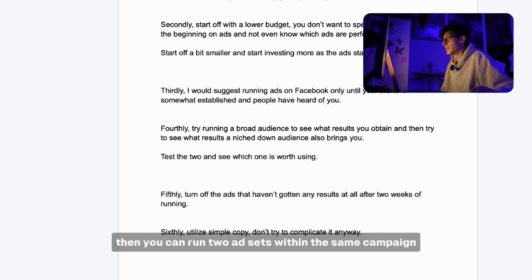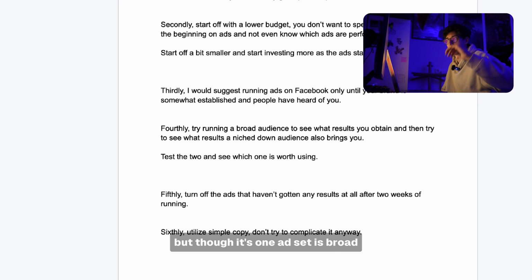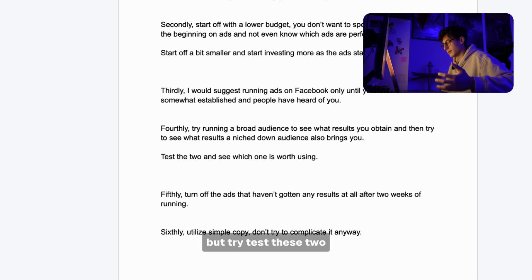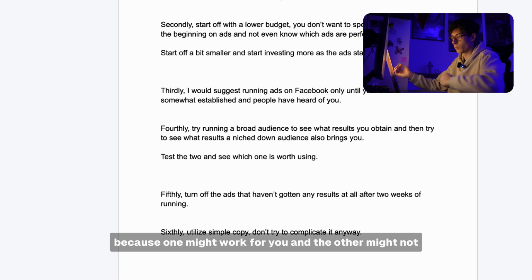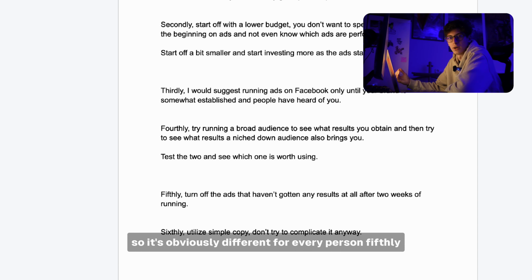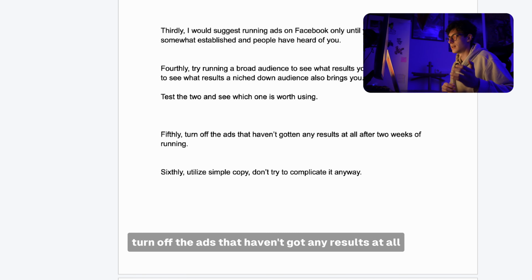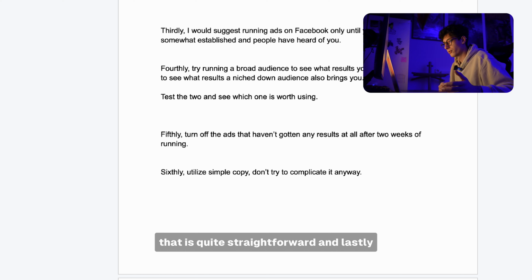Maybe both perform, then you can run two ad sets within the same campaign, where one ad set is broad and the other is a niche down audience. So you can do it that way also, but test these two, because one might work for you and the other might not. So it's obviously different for every person. Fifthly, turn off the ads that haven't gotten any results at all after 2 weeks of running. That is quite straightforward.